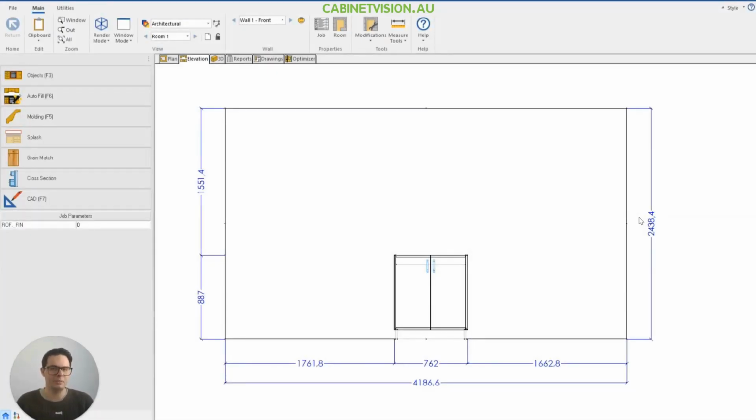And today let's go over some of the basics of cabinet modification. What changes can we make to our cabinets? And what are the cabinet settings at our disposal? Well, let's see. It's important to note that cabinets in Cabinet Vision are not necessarily static.